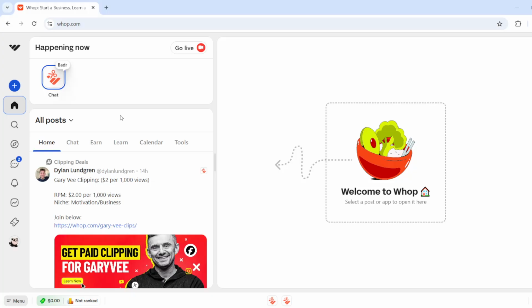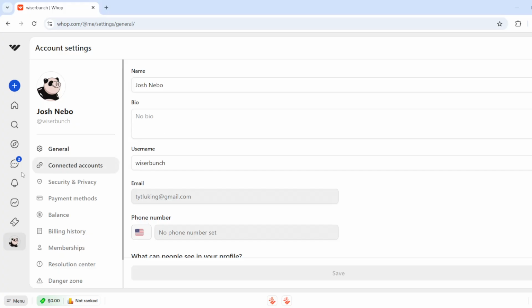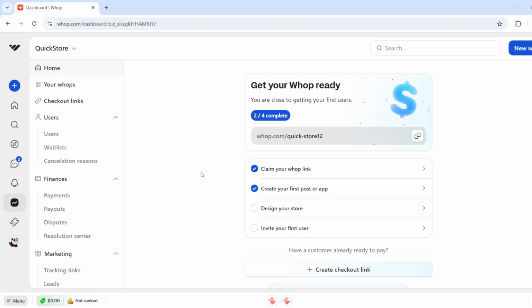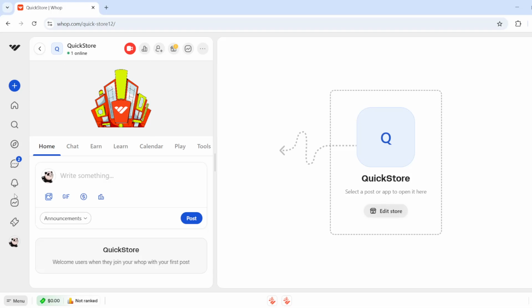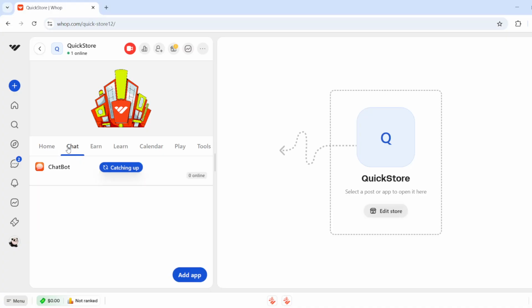All you need to do first of all is head on to the home page of your Whop account. In the bottom left corner, you'll click on your profile picture down here. And from the left hand side, make sure to click on dashboard. Click on your applications. Now this is a new Whop, so this is what it looks like. However, head onto the home page, and now let's pick any app that I have added.